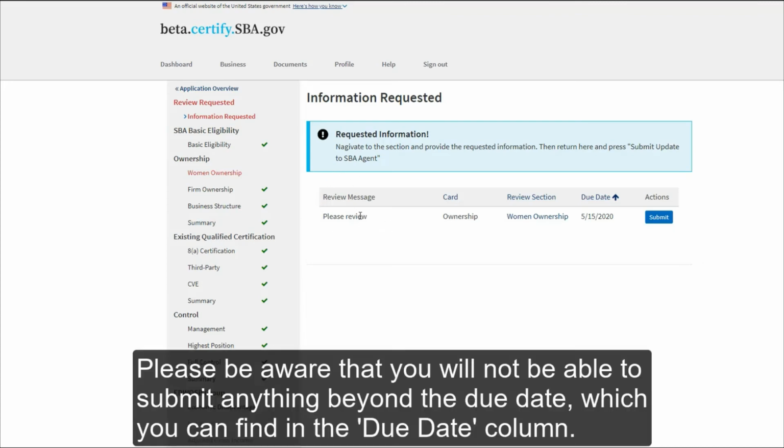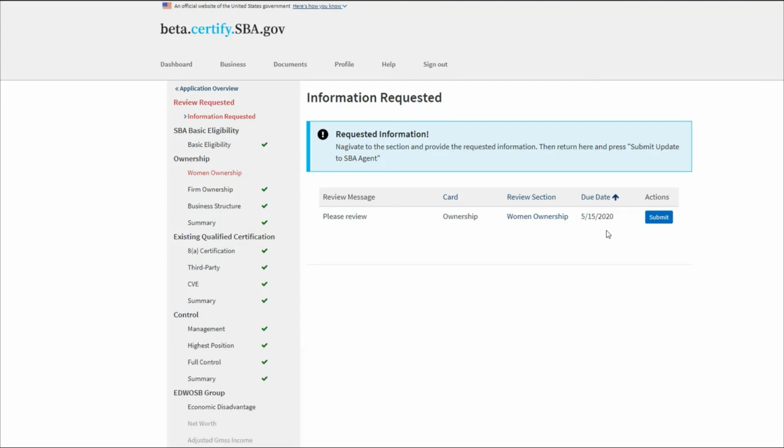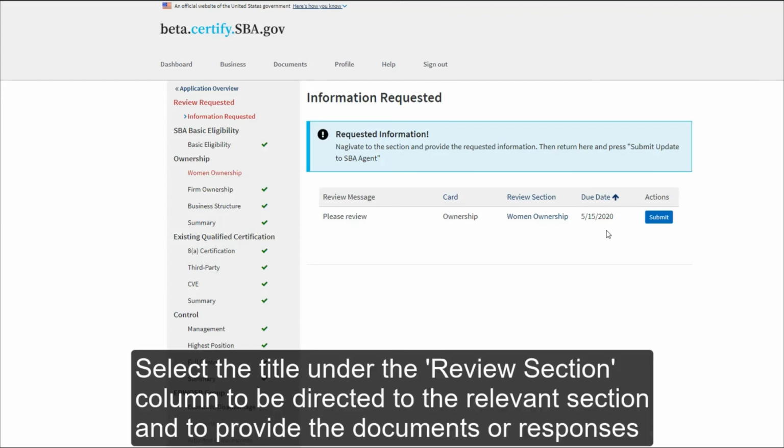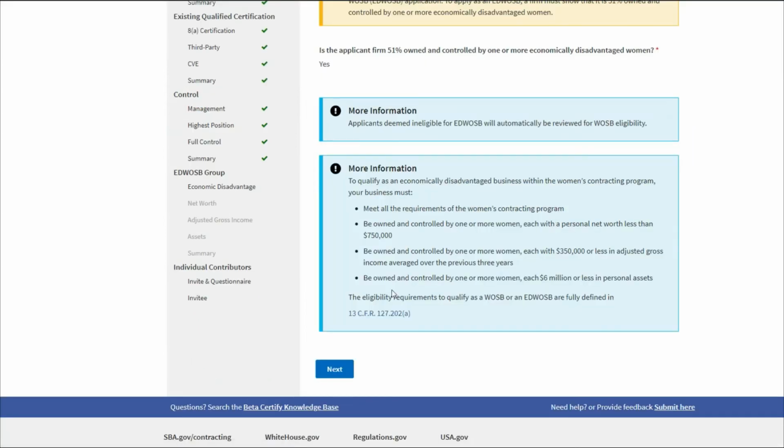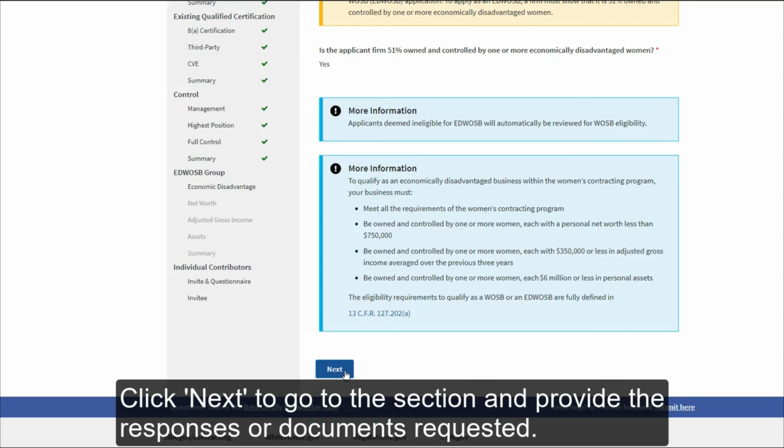Please be aware that you will not be able to submit anything beyond the due date, which you can find in the due date column. Select the title under the Review Section column to be directed to the relevant section and to provide the documents or responses requested. Click Next to go through the section and provide the responses or documents requested.